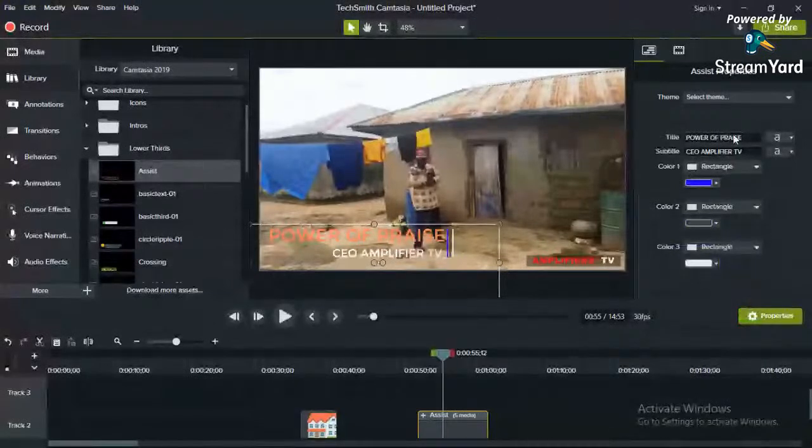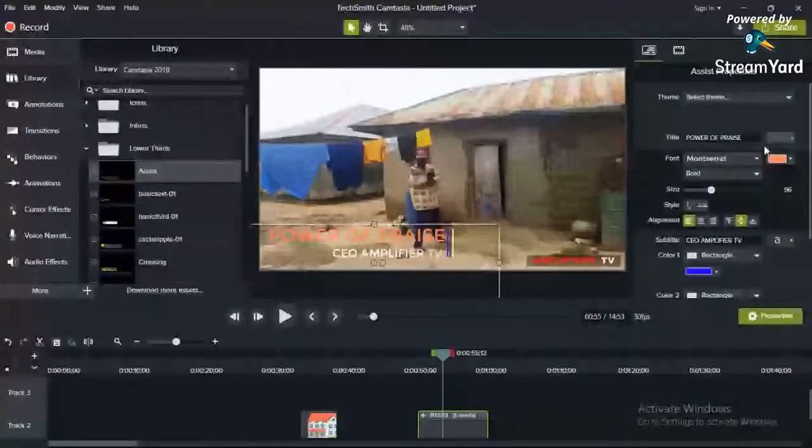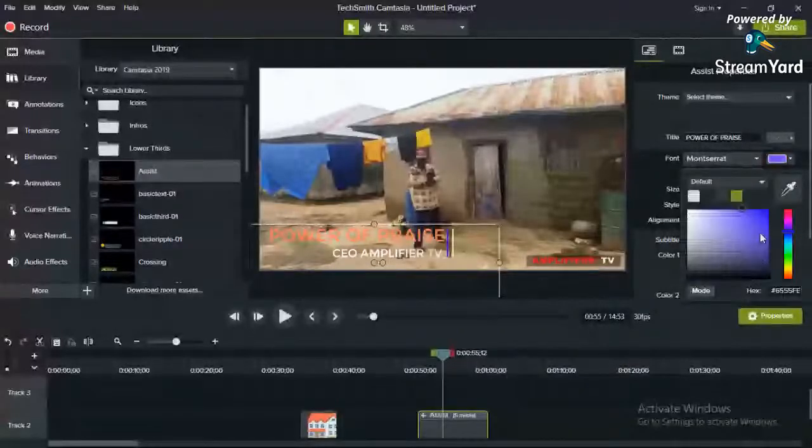Look at your screen here, Power of Praise. You can click on this alphabet to edit the Power of Praise. You can change it to bold, you can change it to bold italics, you can change the color. Change the color here. Can you see your screen now? It has been changed on your screen.